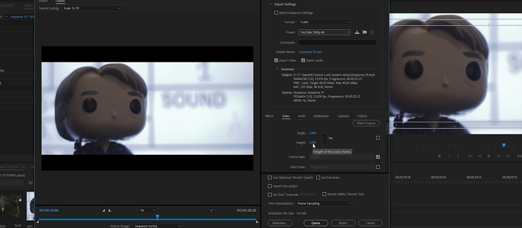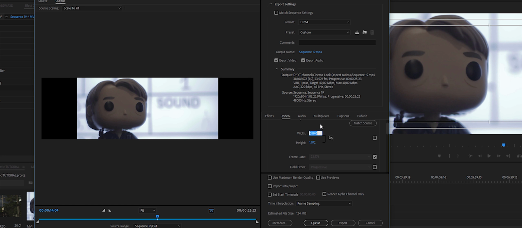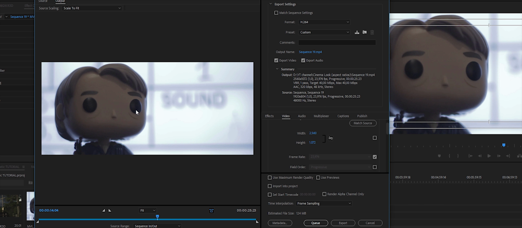This is already checked because we don't want to maintain the aspect ratio. We want to go, the height needs to be 1072. And the width actually needs to be 2560. So just the same width as your standard ultra-wide monitor. And now it looks perfect.